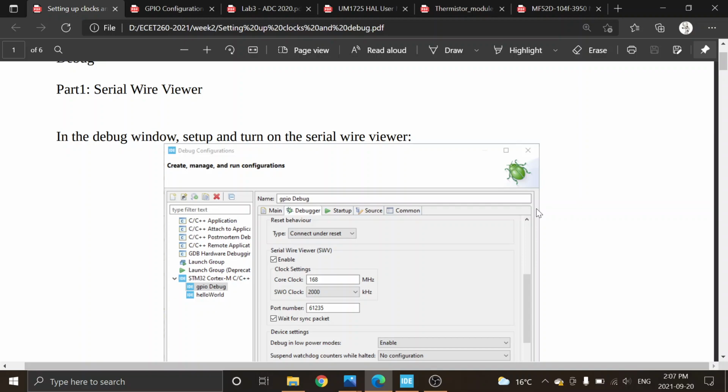One of the things about this is the core clock. It just picks, I think it says 16 megahertz or something. This has to be whatever your core clock frequency is, and it's 168 megahertz for what we're doing right now. If you changed it to 84 or what have you, that has to match if you want the information to flow out of it, okay? And so you enable a serial wire viewer, and again, this is all posted in week 2's stuff. You set it up for 168 meg.